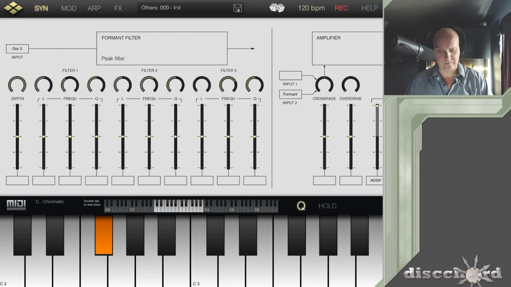Should sound something. Here we go. So there's 3 different filters in this, and you can shape different vowel sounds with each of the cutoff frequency knobs here. So I'll make this dramatic so you hear it.